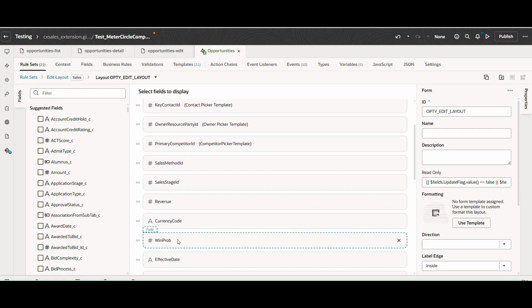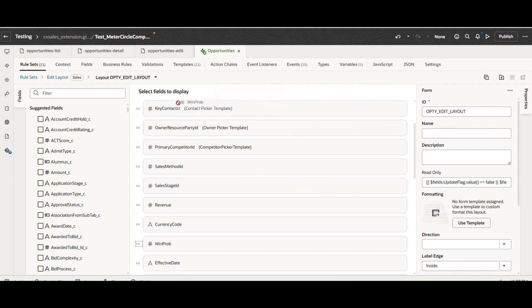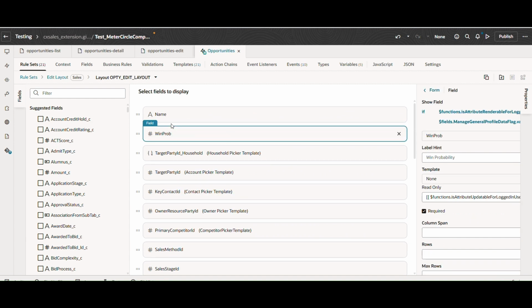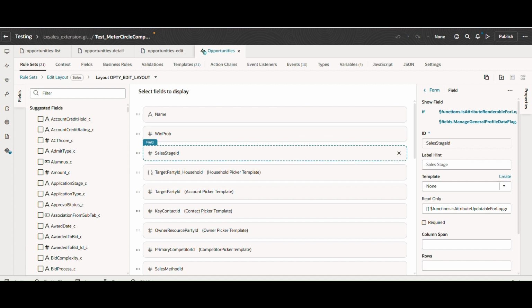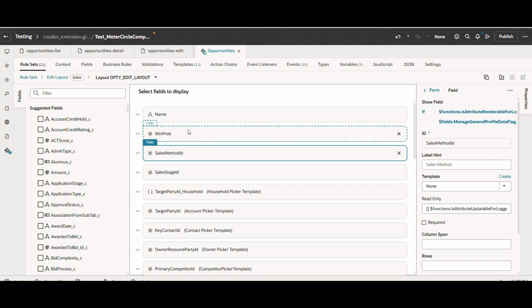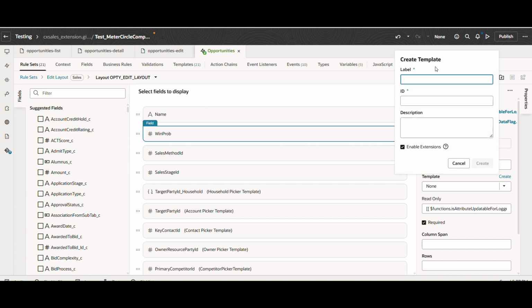So what I want, let me write the win probability in the second position, and then let me have the sales stage ID and then the sales method ID. Let's keep it like this. So instead of showing the number, I want to show it as a graph. Let's see how we can do this. Let's add a template here. Meter circle template. Okay, let's click on create.